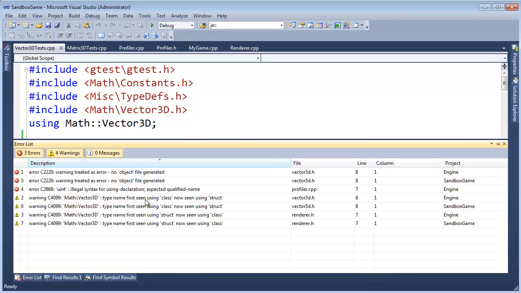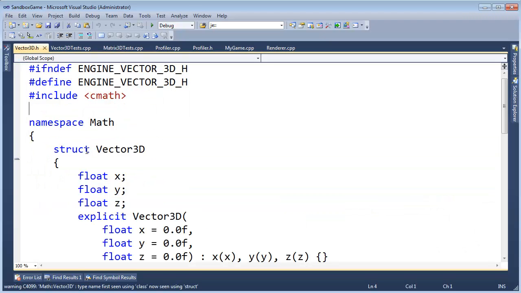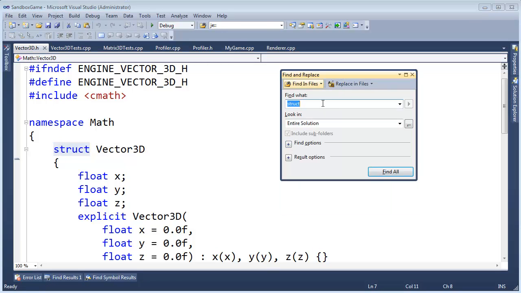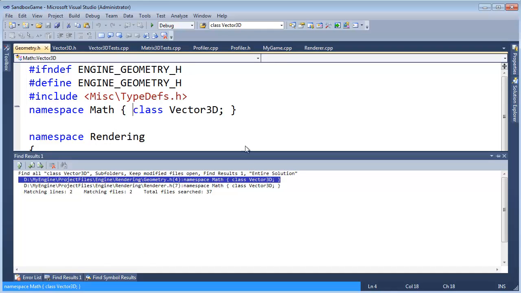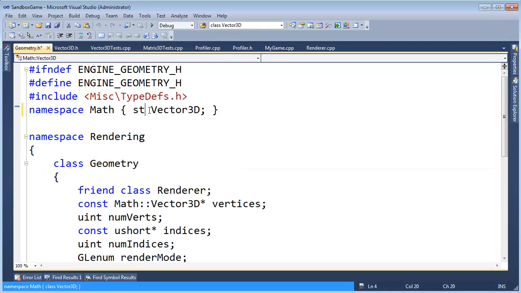Vector3D. Oh, it looks like my forward declarations. Vector3D is a struct, and yet I bet my forward declarations I did as a class. So Control Shift F to search in files. I'm going to search for class Vector3D. And it's just a warning, but still a warning. We've turned up warnings all the way to say, hey, if we got a warning, then that is an error. So it's nice that we're being consistent there.